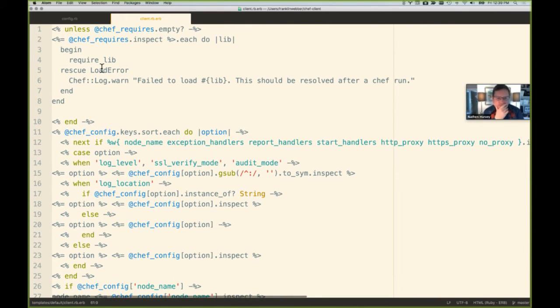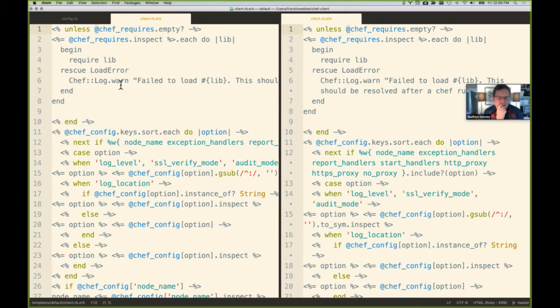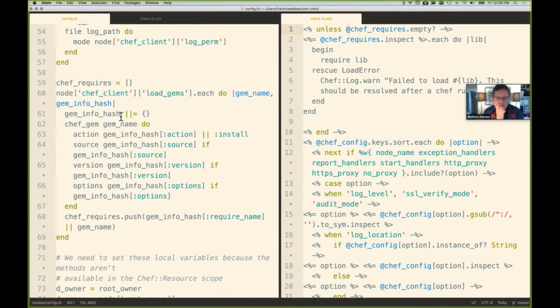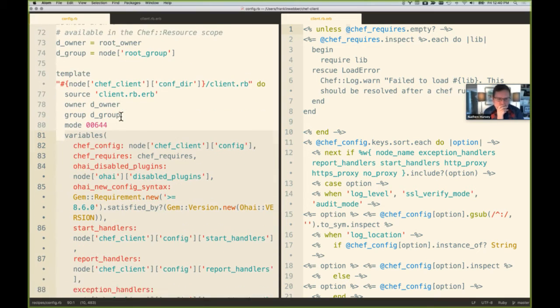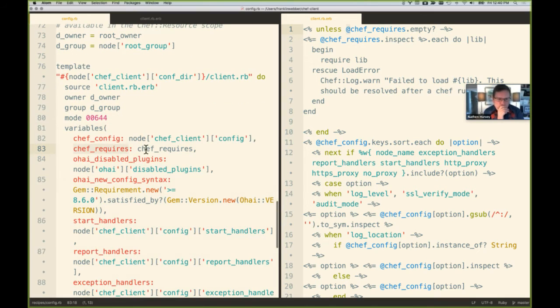I feel like, as I like to say, this is pretty good right here. I might make a small change unless this is empty. This is one thing. So this chef requires, let's figure out what this is actually. I'm going to split this over to the right, and I'm going to open up the config recipe over here, and I'm going to look for the chef requires. So chef requires is here.